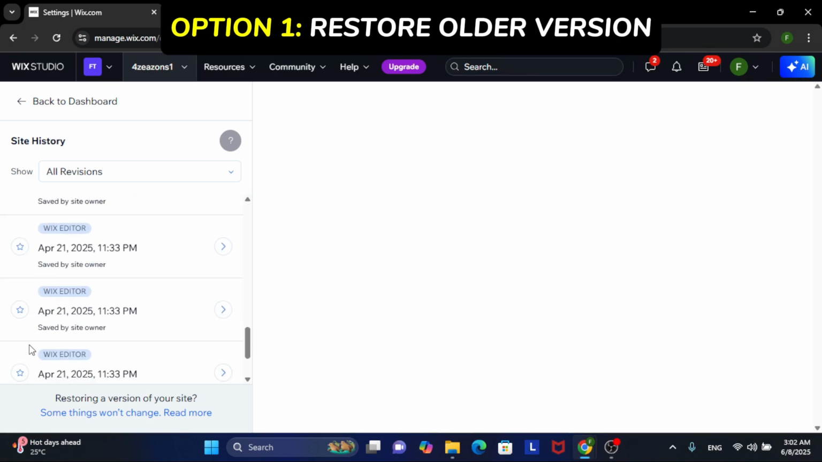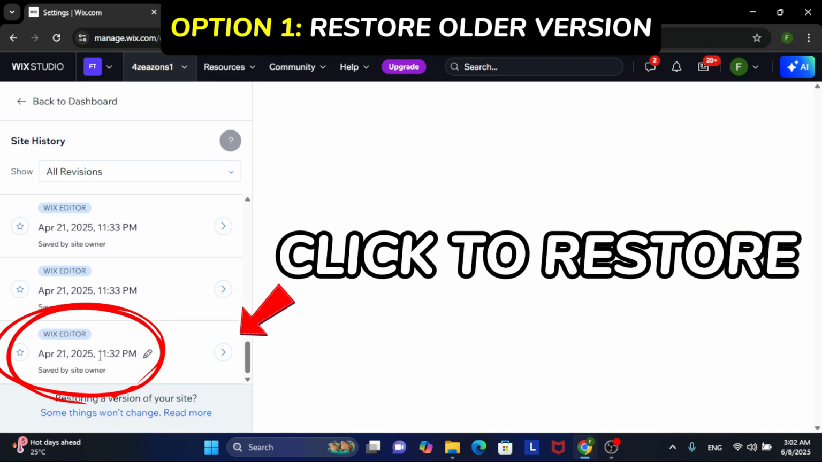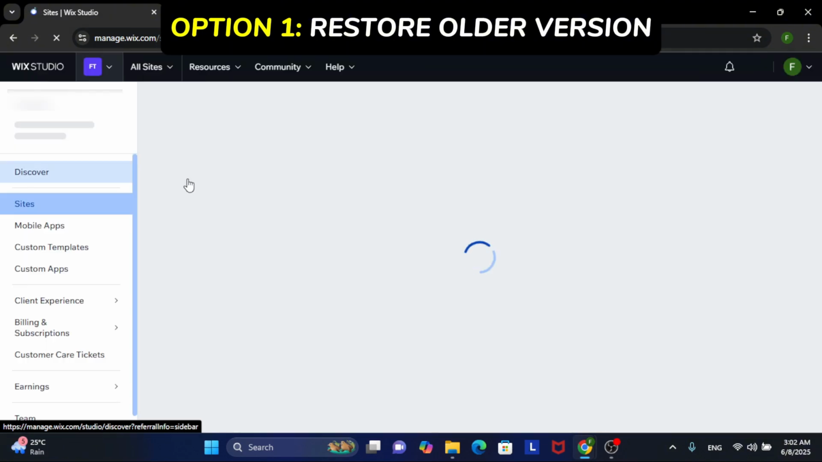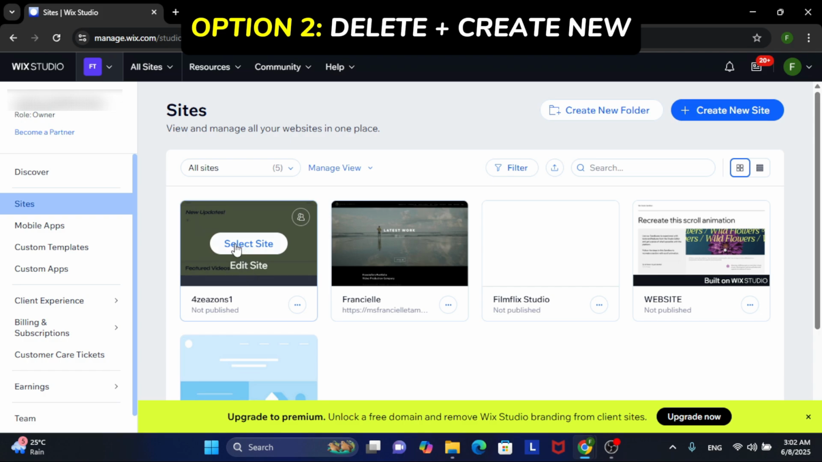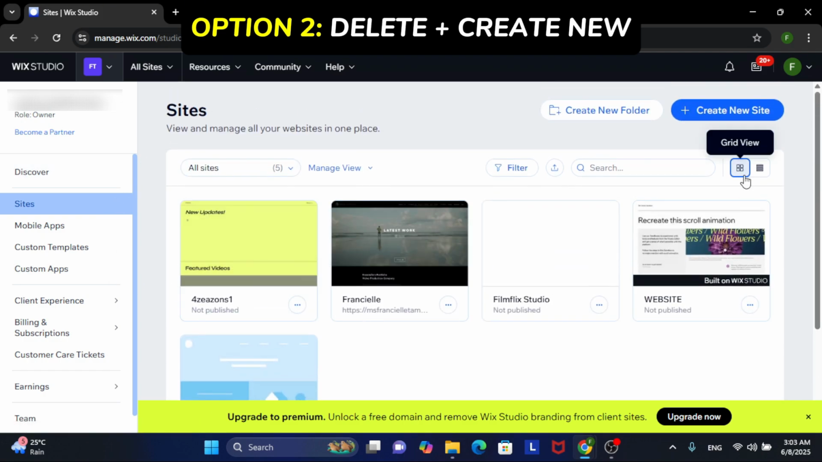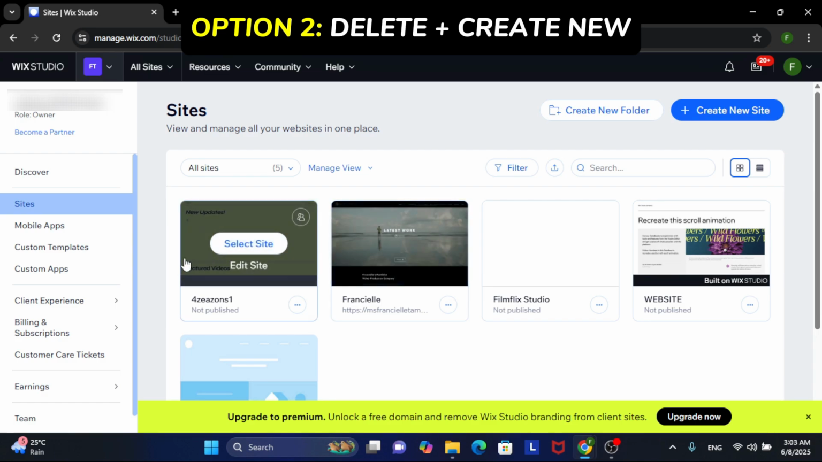We have several versions that we can choose in order to go back to the earliest version. So this is my earliest version of the site, which is from April 21, 2025, which is most probably when I started this website. That is option number one. Now, another option is to go back to Wix Studio, and then you can see here your site's dashboard. So this is not only one website, just like we saw earlier, where we only saw this 4 seasons one website. From the Wix Studio dashboard, you can see all of the sites that we actually have.